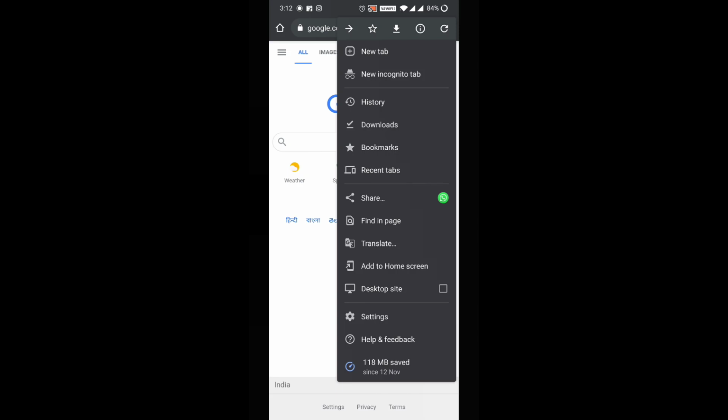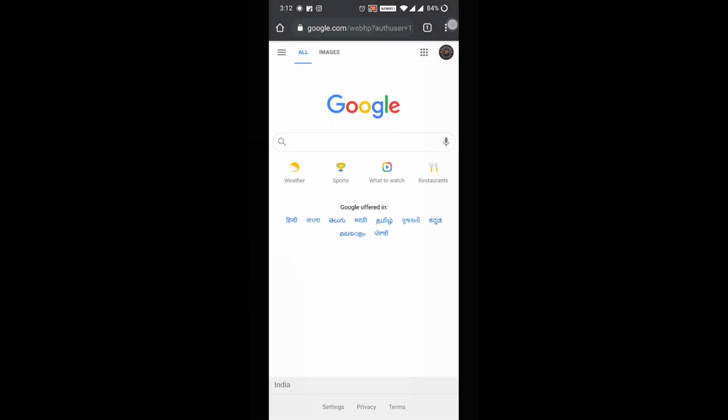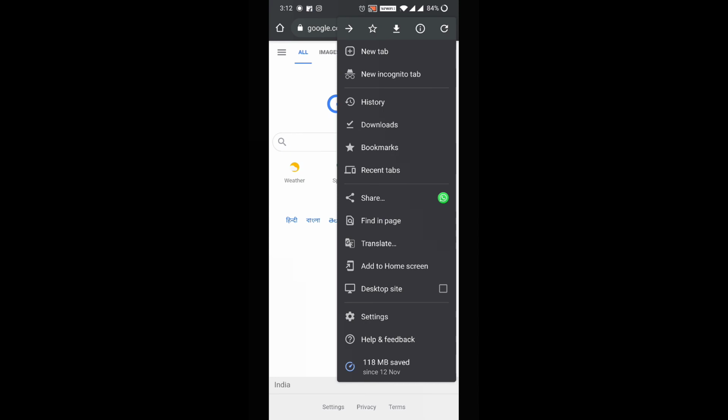Next option is for sharing. If you want to share any links, you can use this share option. Through this, you can share through WhatsApp or email or Twitter or whatever app you have installed already.